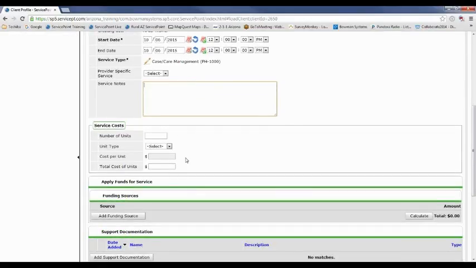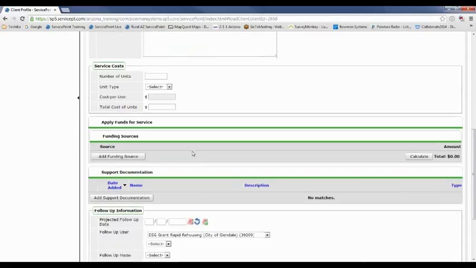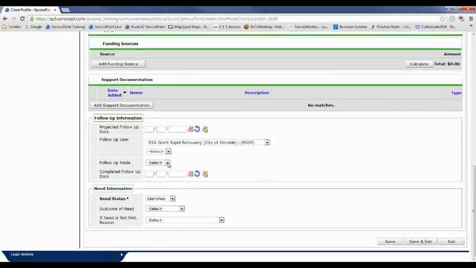The service cost section is not required for homeless prevention or rapid rehousing projects, but some agencies use it to document whether they were giving the client 1 month of service or 2 months of service, and by service I mean rental assistance. The funding source section would be used for a financial type service, and I will show you that in our next example. You would scroll down to the bottom of the page and locate the need information.